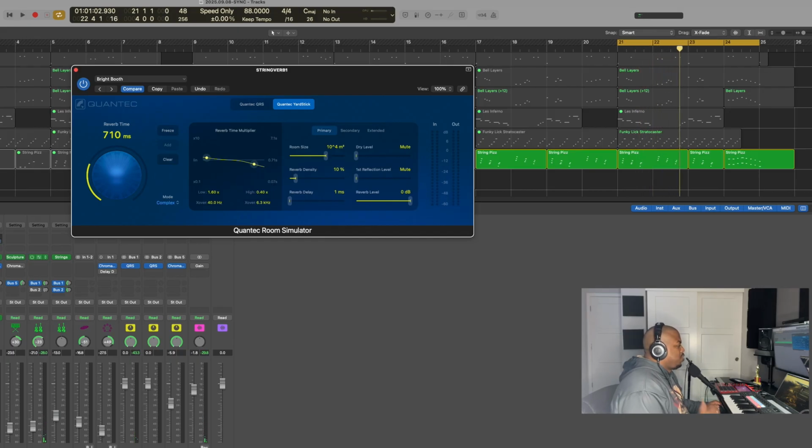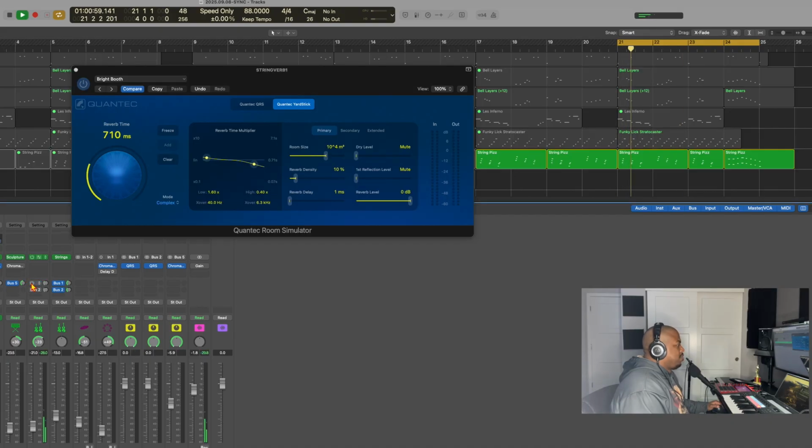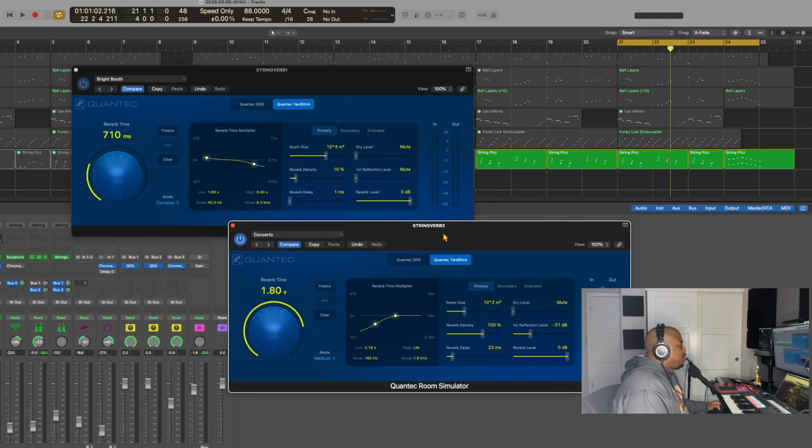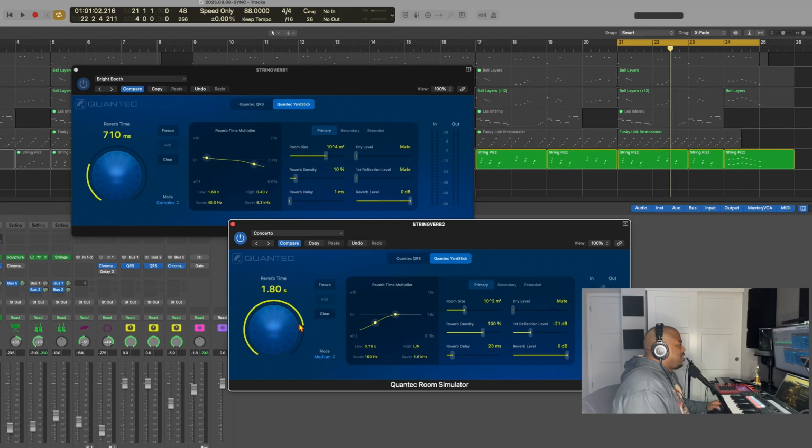All right, let me turn that off so you can hear what it sounded like dry. So already I'm getting a good sense of space with just one reverb. But what if I really wanted to expand that sound? Let's go into my second reverb. I'm going to let you hear the second reverb by itself. This is also another Quantec Room Simulator, but this is almost 2 seconds. So let's hear what that is by itself.